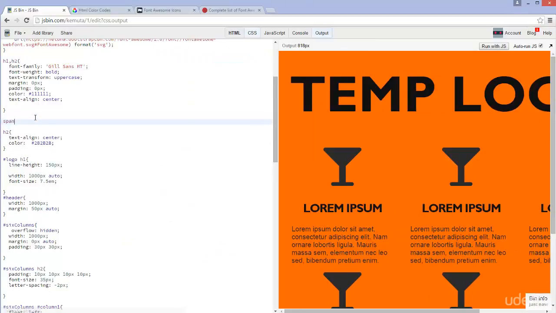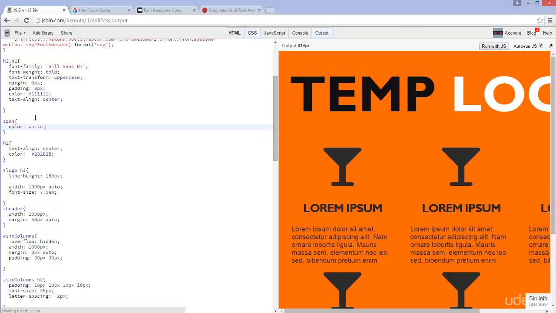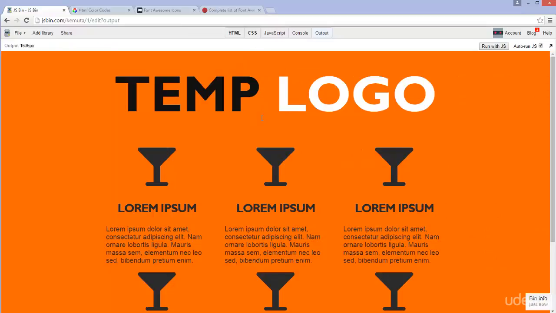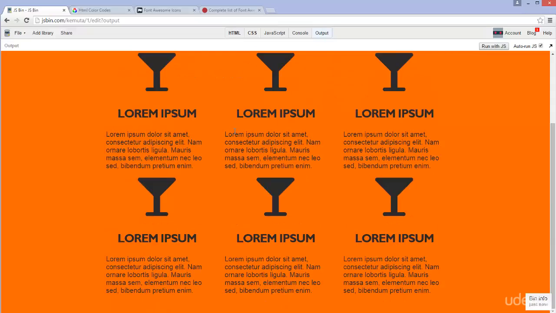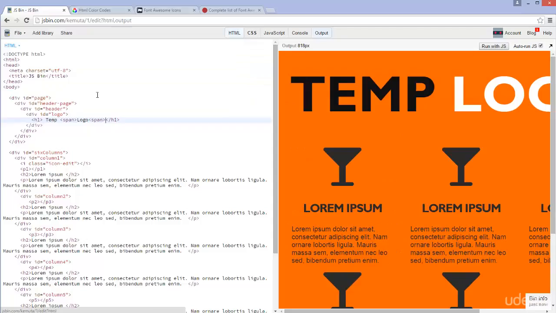If I type in span and I type in color and I go white, you can see that indeed it's white. Now that small little dash of color looks really good, doesn't it? The question is, do we want to do that with the rest of the page? Well, we can do that.